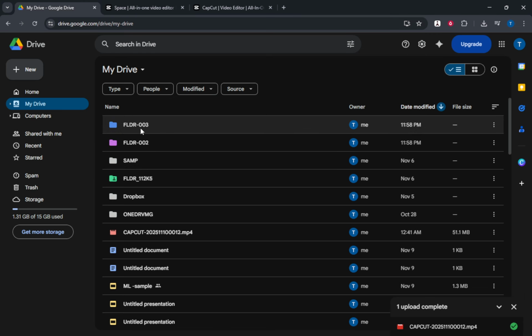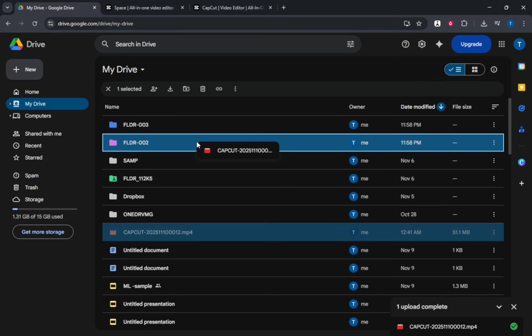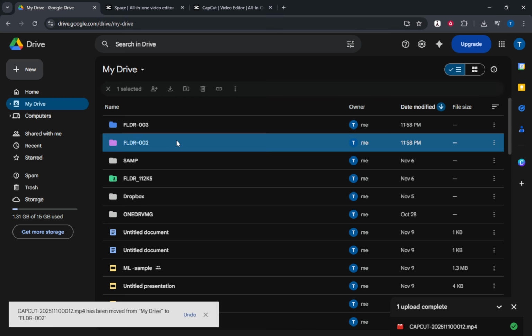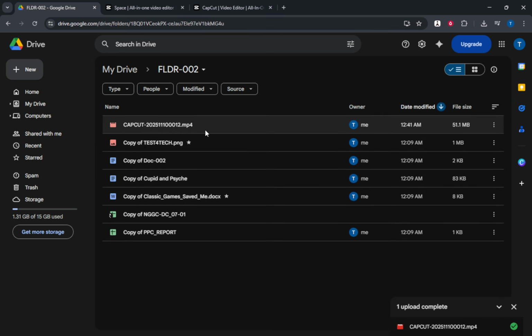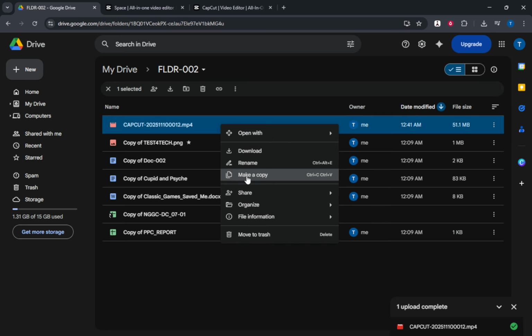Additionally, if sharing your video with others is necessary, you can set the sharing permissions for the file. Simply click on the video file and look for the option to share. You'll be able to control who has view or edit access, providing you flexibility in managing your content.